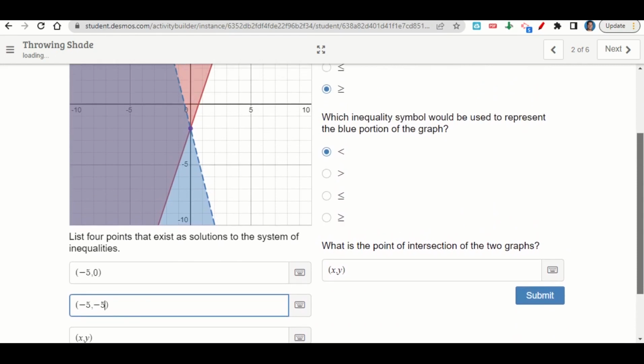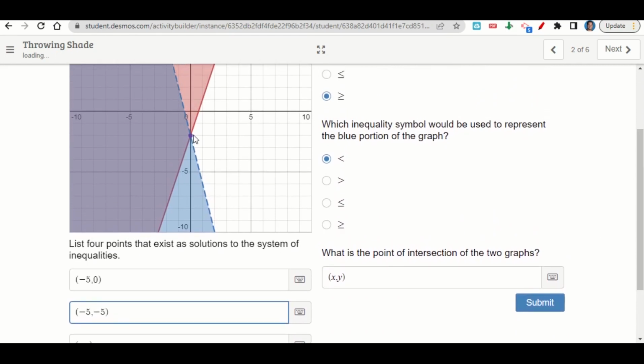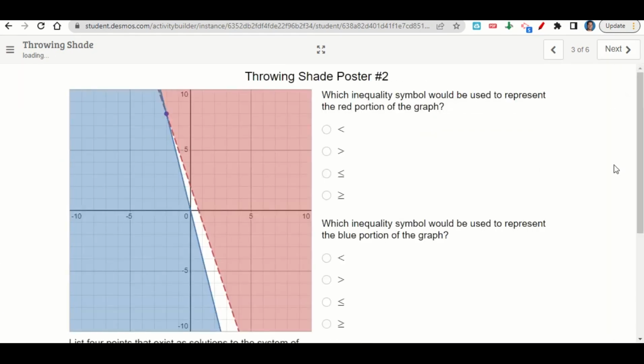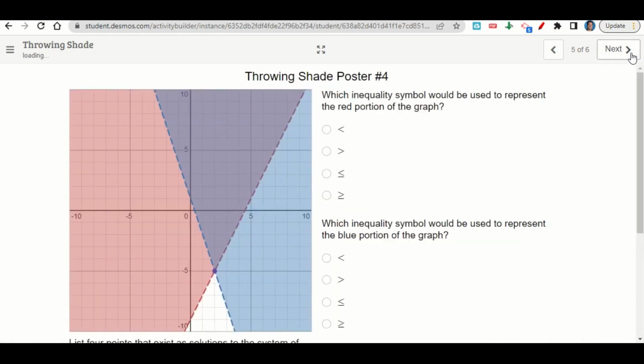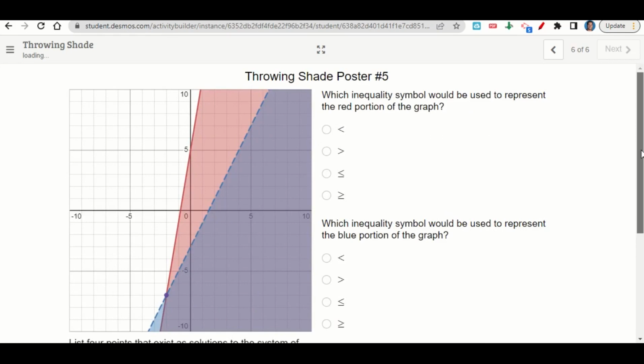And it says, what is the point of intersection? So the actual point that's here, where do they actually cross each other? Well, we can see that's at 0, -2. So we go ahead and put that in, 0, -2. And then we'll click Next. We'll do the same thing for this one. And then we'll continue that on for each of these all the way until you get to the end.